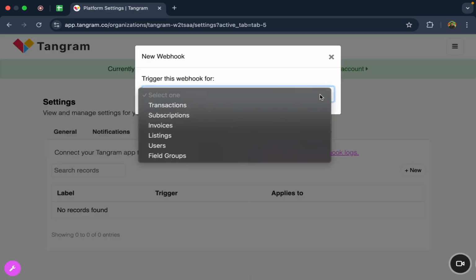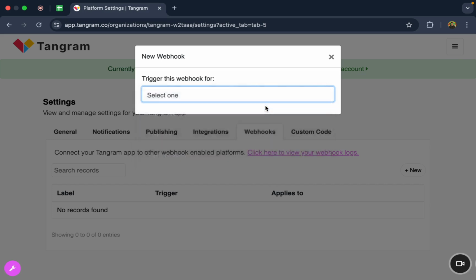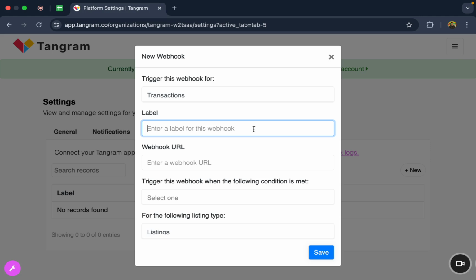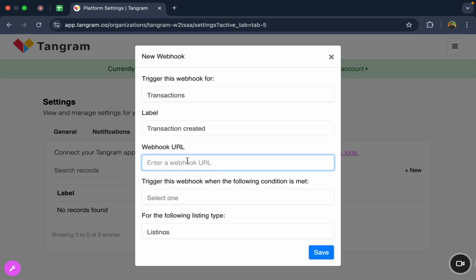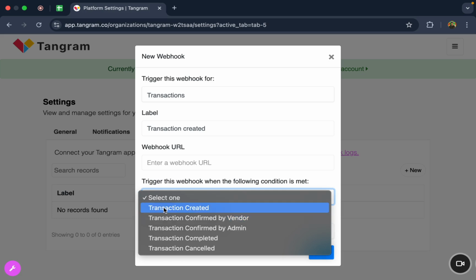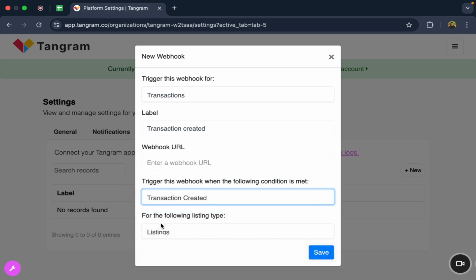So you can trigger webhooks when all of these different event types happen on your platform. Let's say I want to do when a transaction is created, I would click transactions and we'll call it transaction created. And then the webhook URL is the service that you're connecting the webhook to.